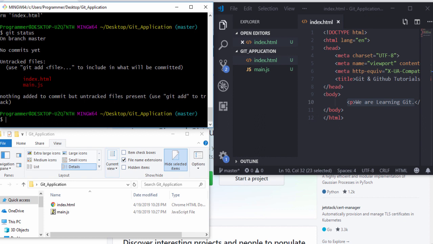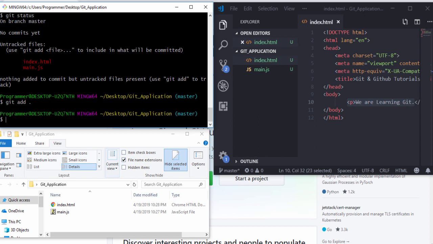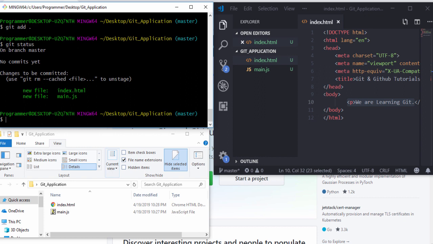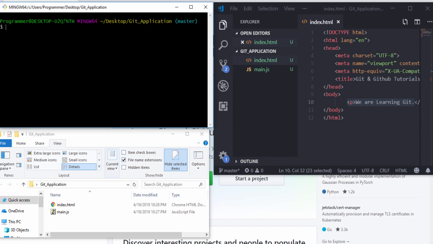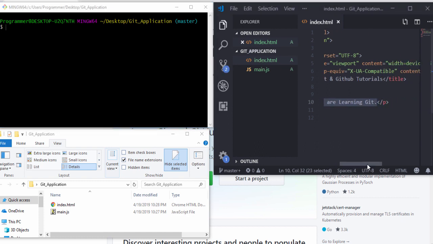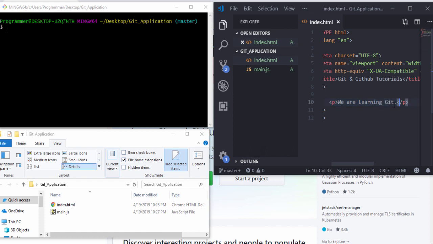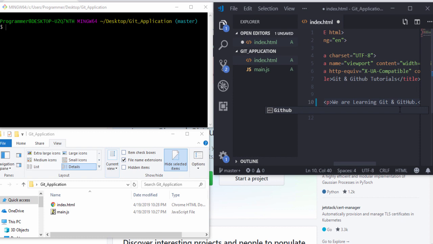So I'm going to use git add dot, which means all. Hit enter and use git status. Then you are able to see both files have been staged on the staging area. Right now let's write the clear command, and I'm gonna edit the text inside my index.html file, git and GitHub, and press Ctrl S to save the file.